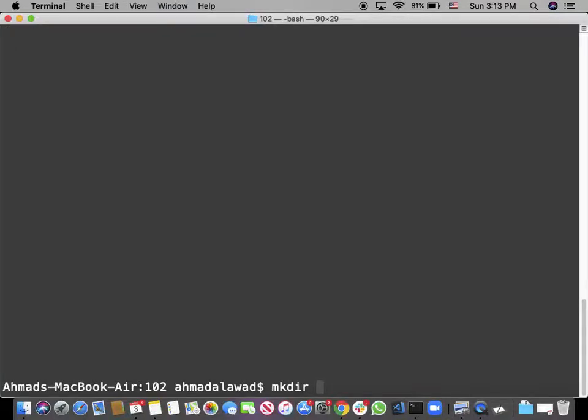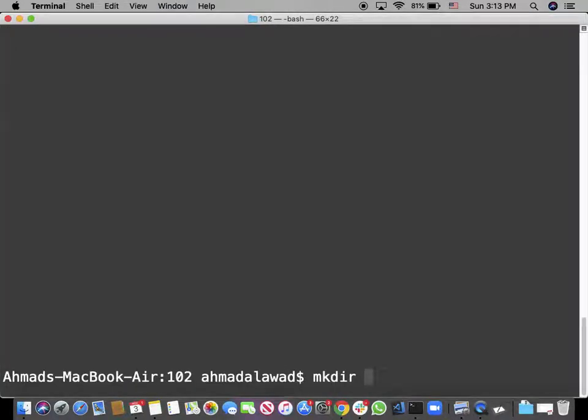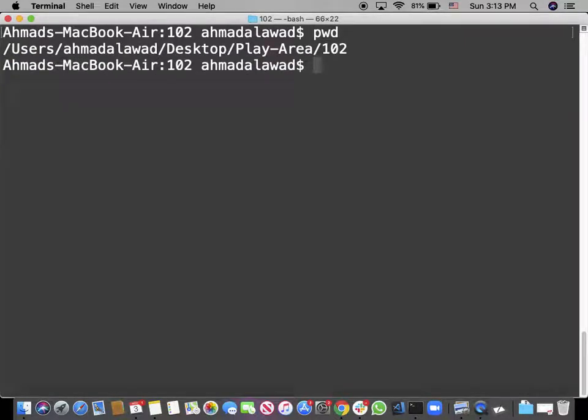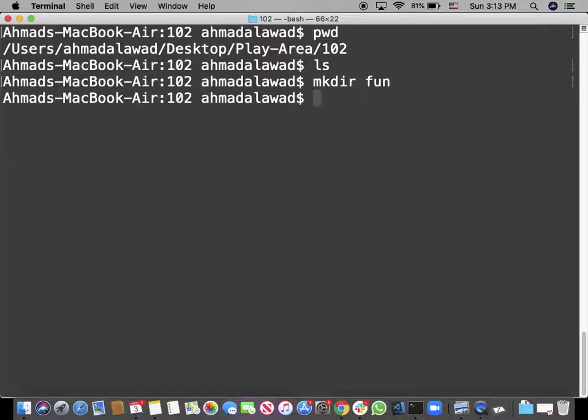There's a command to clean your screen too. But mkdir. Make directory. Where are we now before we make the directory? PWD. We are inside desktop, play area, 102. There is nothing in it. ls, nothing. Make the directory. What do we call it? Fun. Do ls? It's there. Fun.